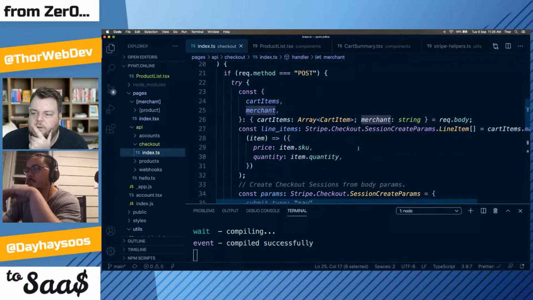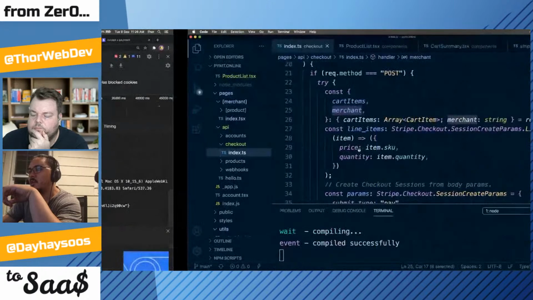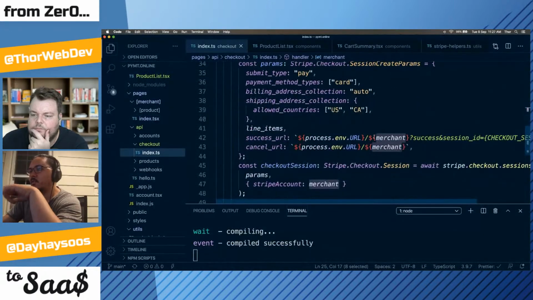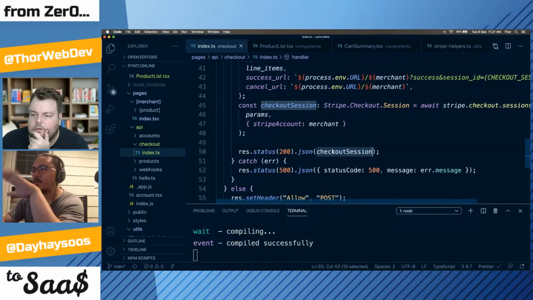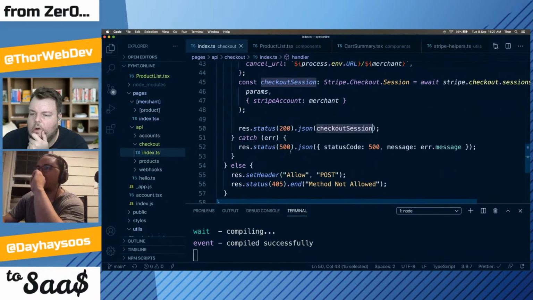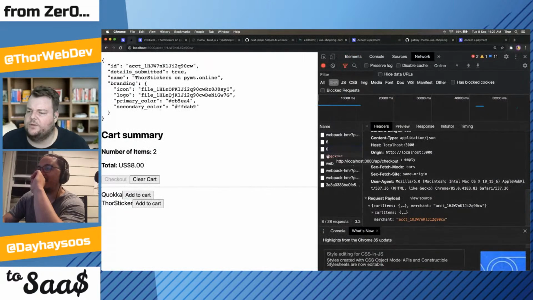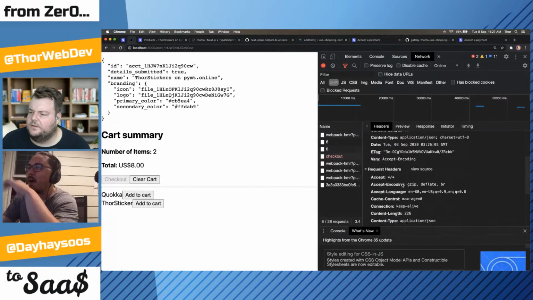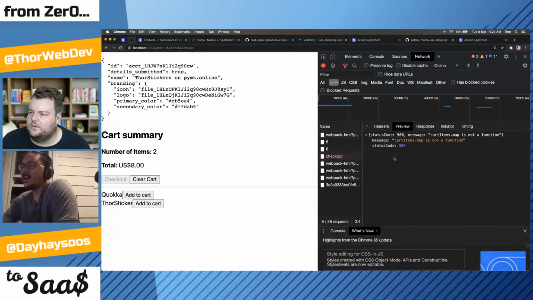Oh, wait a second. Are you returning 500, or you were just doing that? That's for the actual error. Oh wait, I'm returning 500. Why am I returning 500? Well, I mean, it's for... Cart items dot map is not a function.